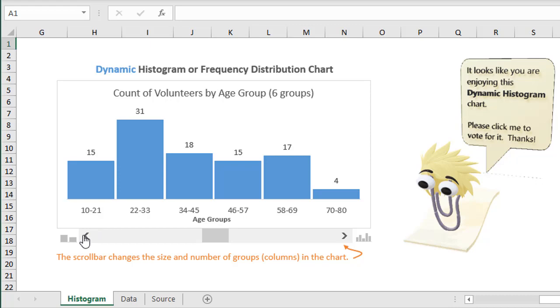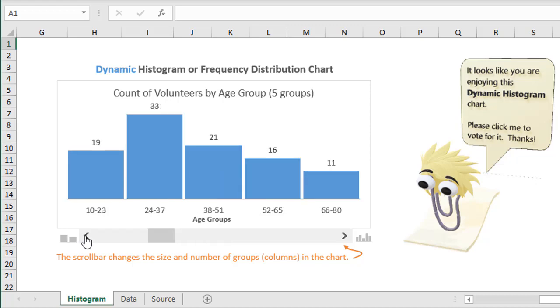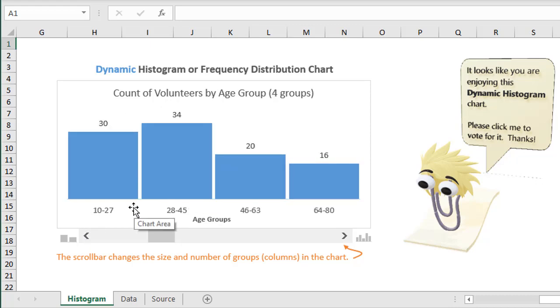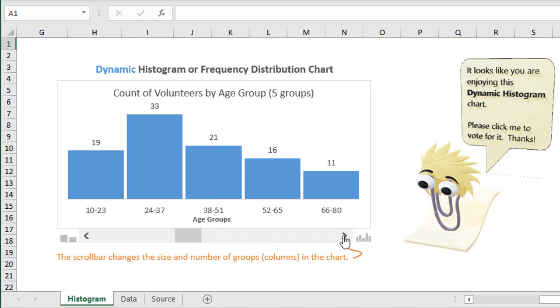And when we click this back to the left, that will decrease the number of groups. And of course, the data is distributed across those groups. So this makes it much easier for you and your users to explore the data and also control the number of groups they're seeing here in the chart. And I will show the data behind this chart and explain more about how histograms work.